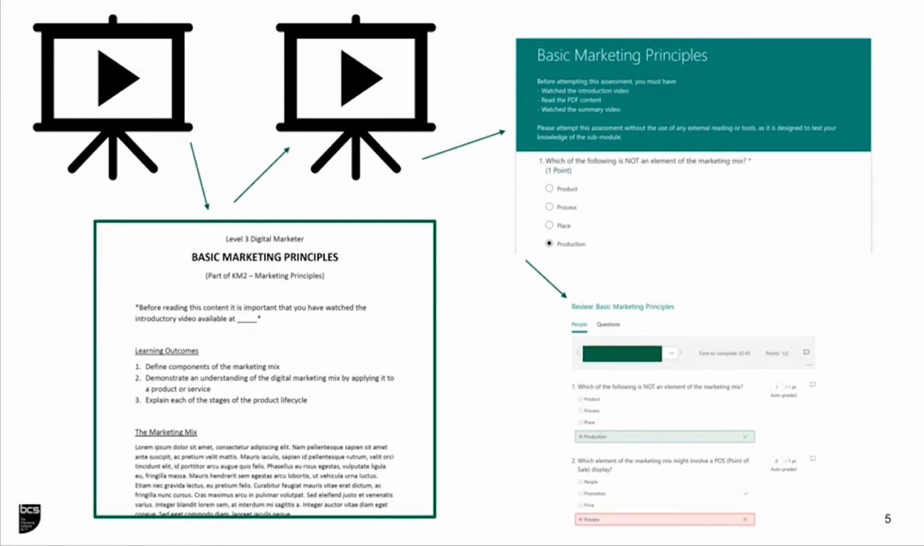So for example, we're going to use digital marketer here as an example, and we're going to think about knowledge module 2, marketing principles.